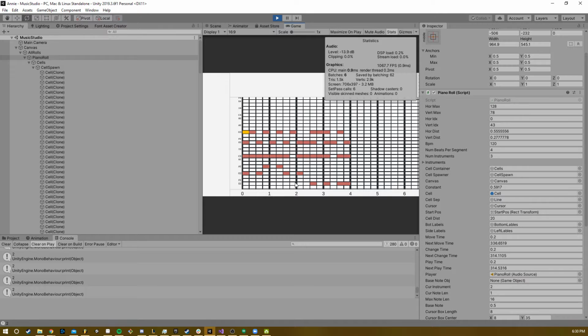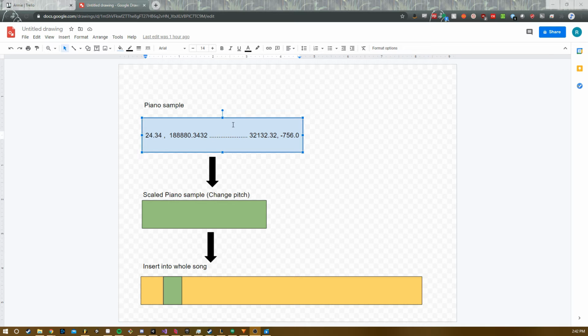Following some suggestions from my friend, I switched to a pre-computed strategy. Basically, the way it works now is that the entire song is made beforehand, and then this song is played through an audio source. So, how do I do this? Well, here's a brief overview. For a given instrument, I take the sample, I scale it, and then I add it to a huge array that will be the entire song. I then create an audio clip out of this array and play this out of an audio source.